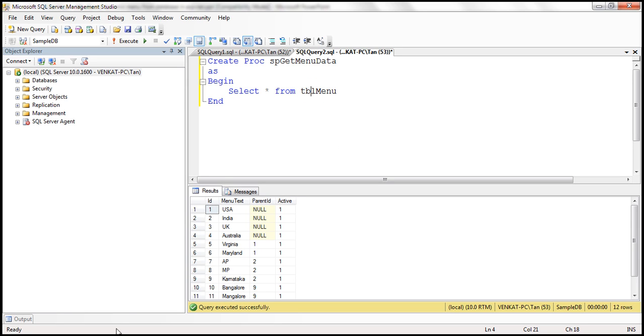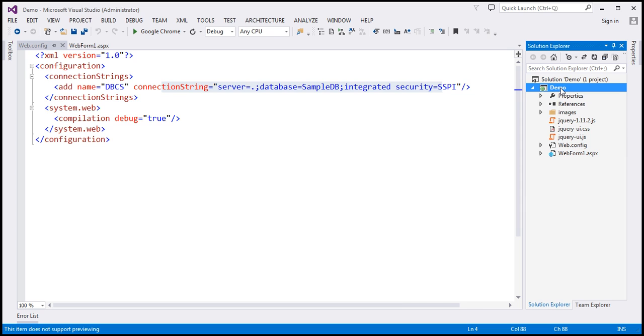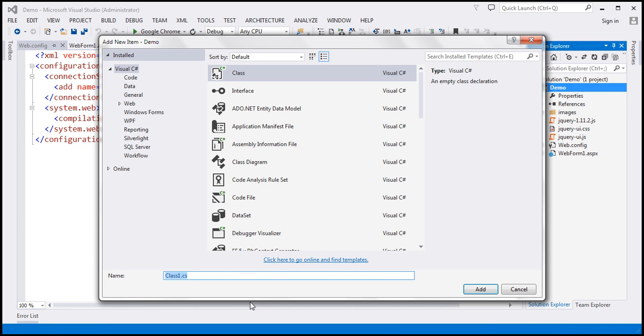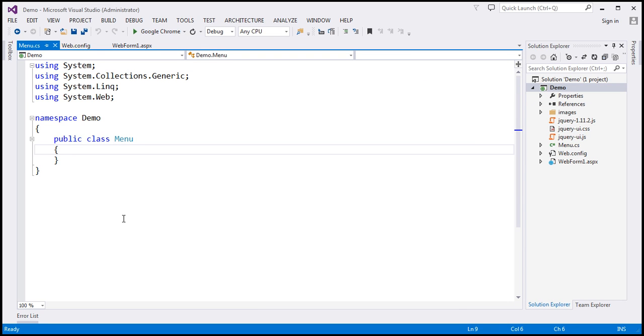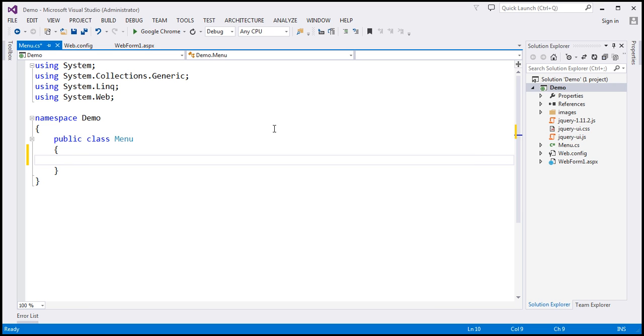Alright, now let's flip to Visual Studio. Here I have an ASP.NET Web Application project. Within the web.config file, I have included a connection string to my database. Now let's go ahead and add a class file to our project, and let's call this Menu.cs. So the properties within this class are going to correspond to the columns in this table, that is ID, menu text, parent ID, and active.